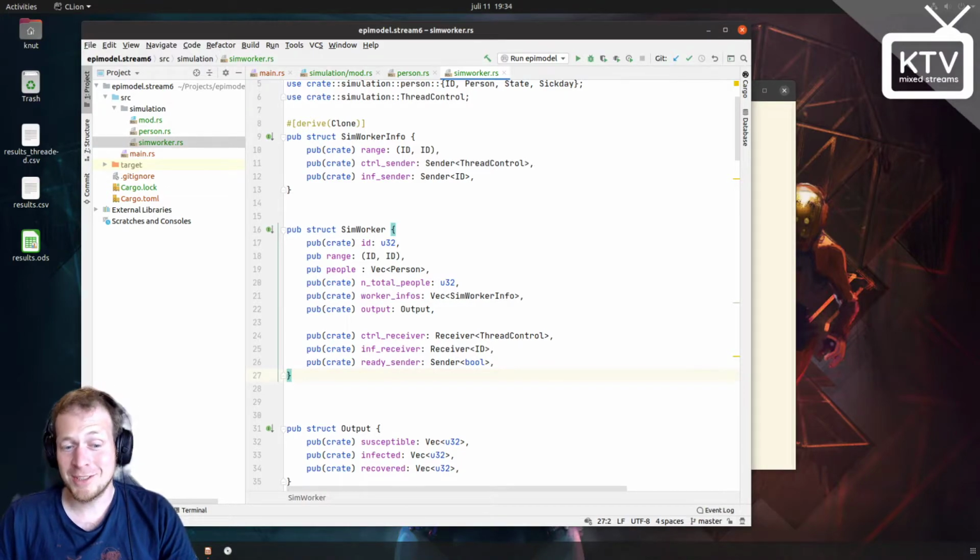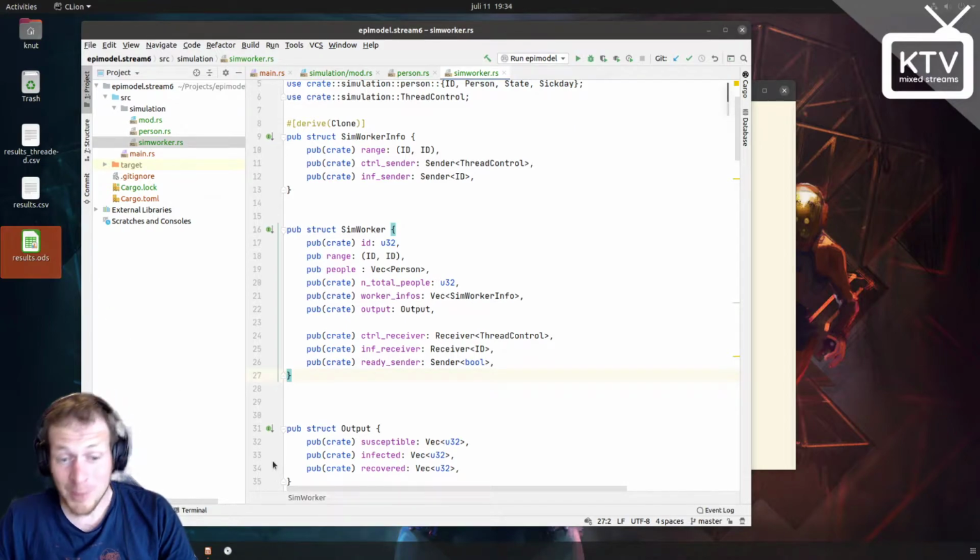The only observation that I made in this simple simulation is that not everyone gets infected. That is like a very, very small, I guess.